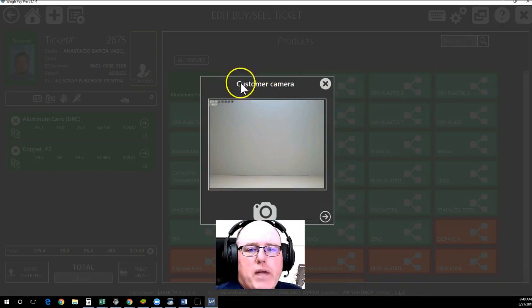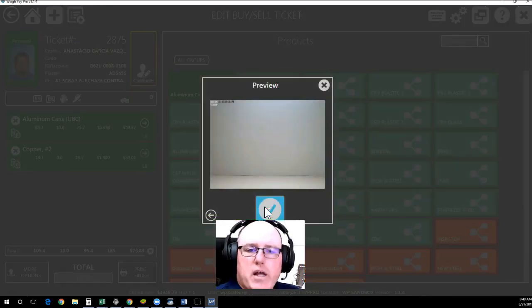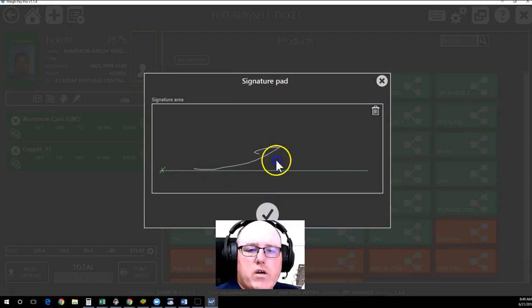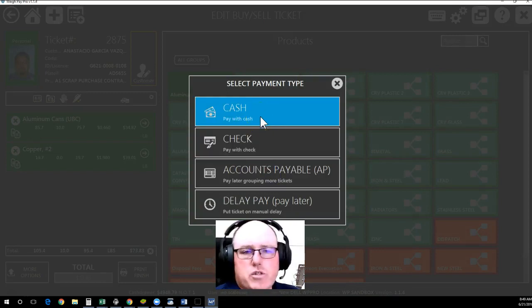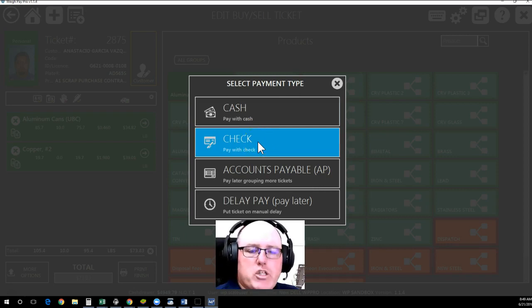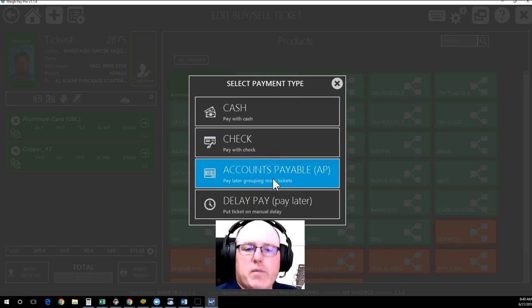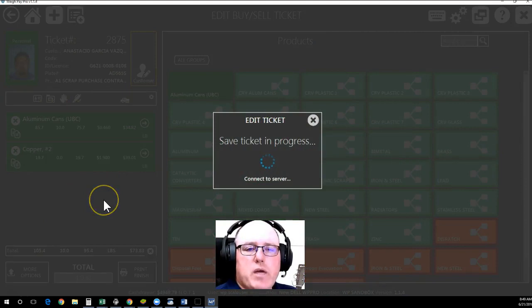The program automatically pops up a customer camera image where we can take a photo of the customer on the day of the transaction for compliance purposes. We're going to preview that one, and then get the customer to sign. We'll preview that one, and now we're ready to ask the customer: am I going to pay you in cash, which is pretty normal, by check, or send it to accounts payable and pay it later? Let's just pay by cash.